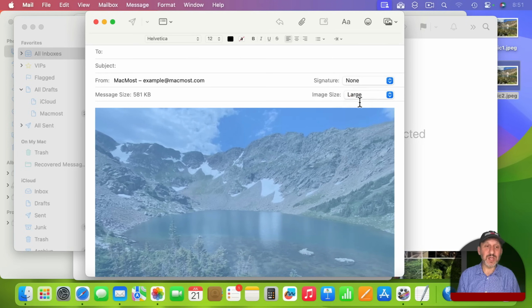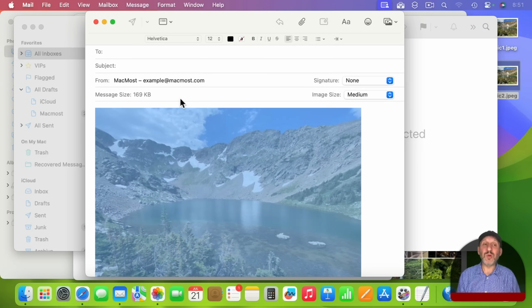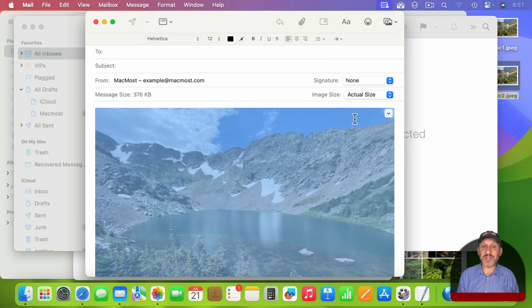And actually in this case, recompressing it to large size makes the file a little bit bigger, so you have to watch out for that. But small or medium will actually make it even smaller. But there was no point to exporting at a specific size unless I'm going to actually attach it at actual size and get the compression level and size that I chose.